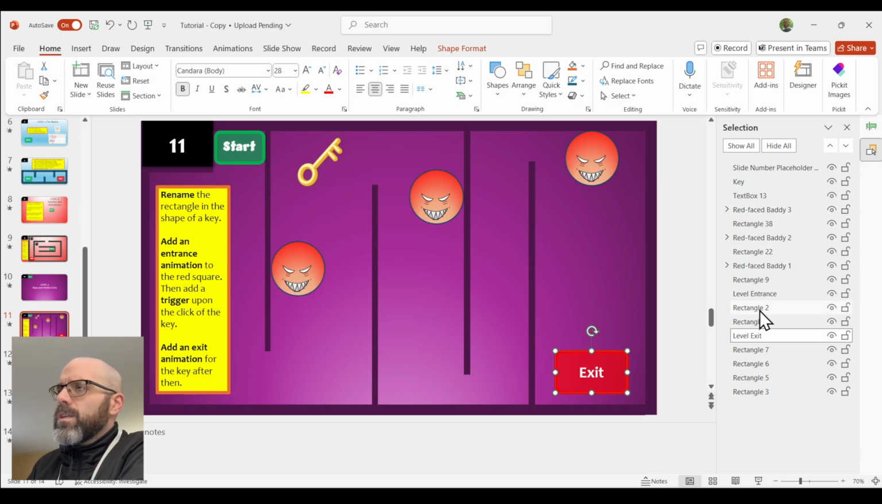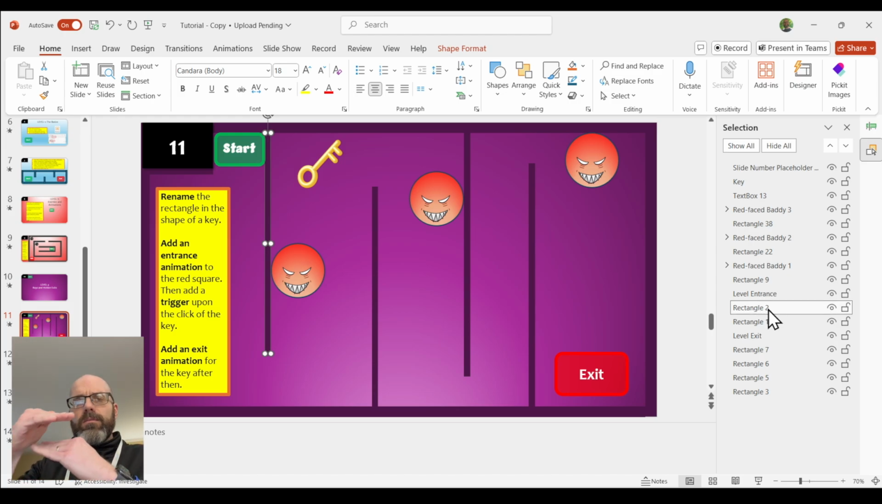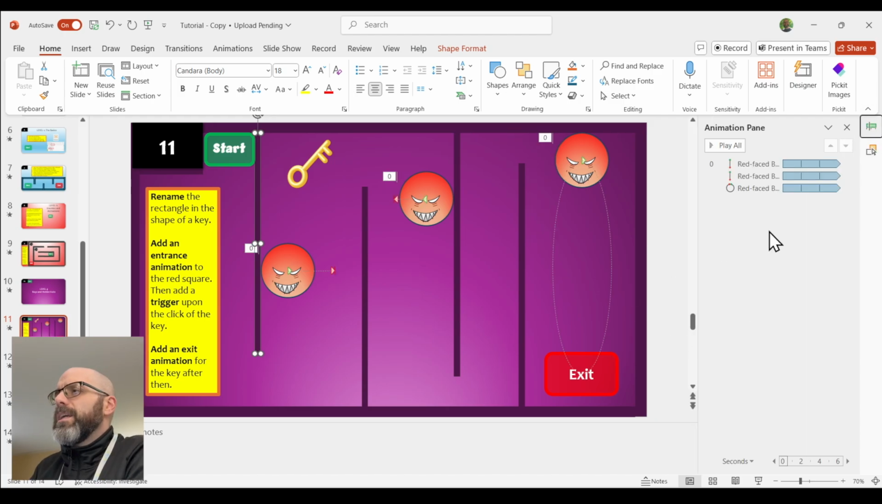It also works, I believe you can click and drag to change the order or how items are arranged on top of one another. So this is pretty useful for that as well. If you need something to be moved from the bottom to the top, for example, you can do it from here. Anyway, let's go back to our animation pane.